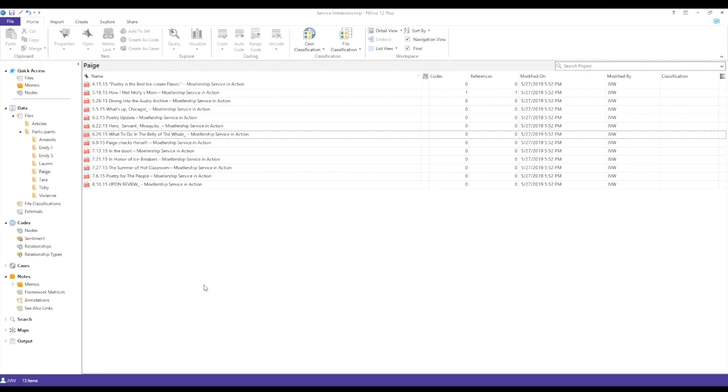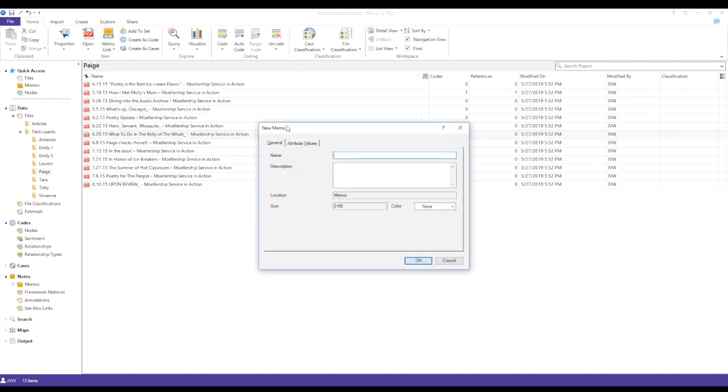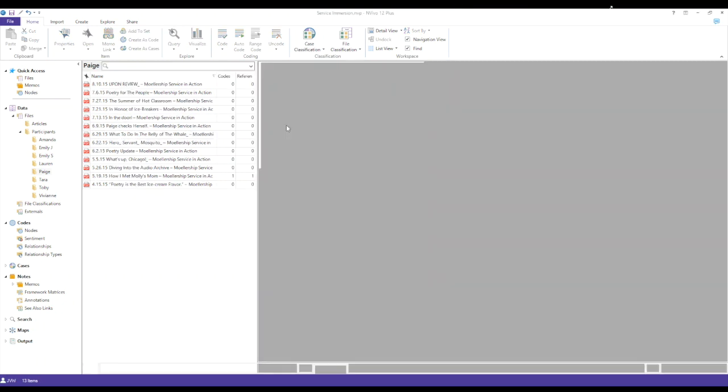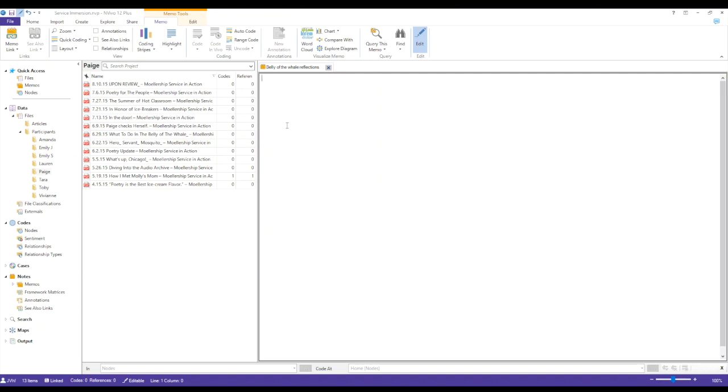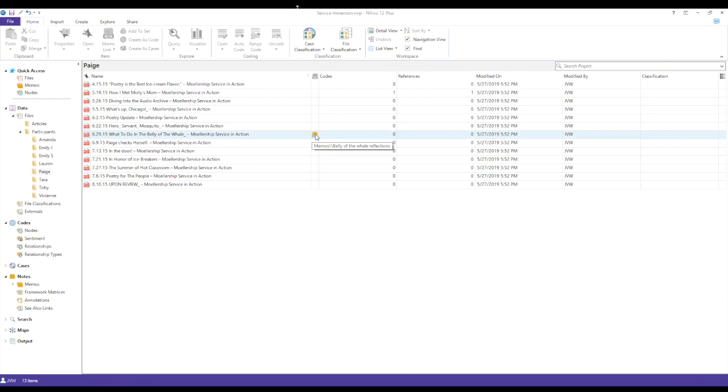The first type of link is a memo link between an item and a memo. In this example, I want to write a memo about this blog post. I can click on the blog post and then click Memo Link and link to a new memo. I give the memo a name, and then I can add the content to the memo. This icon tells me that this item is linked to a memo, and when I hover over it, I can see the name of the memo.